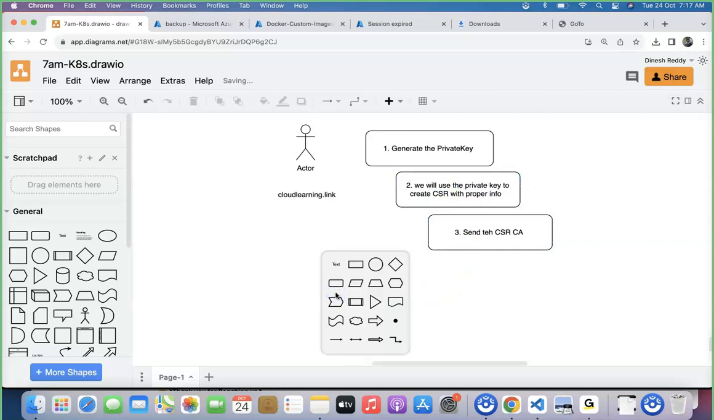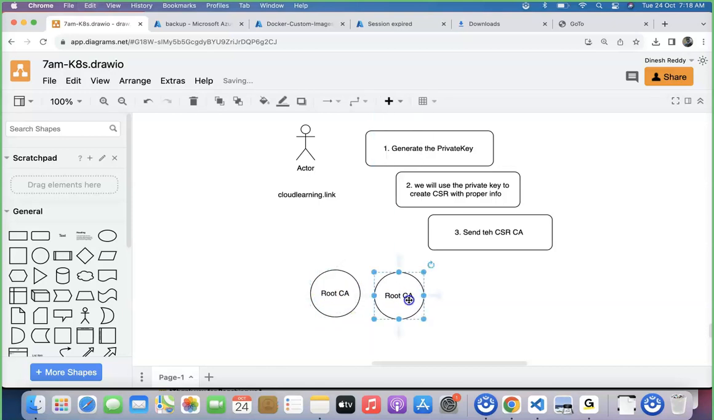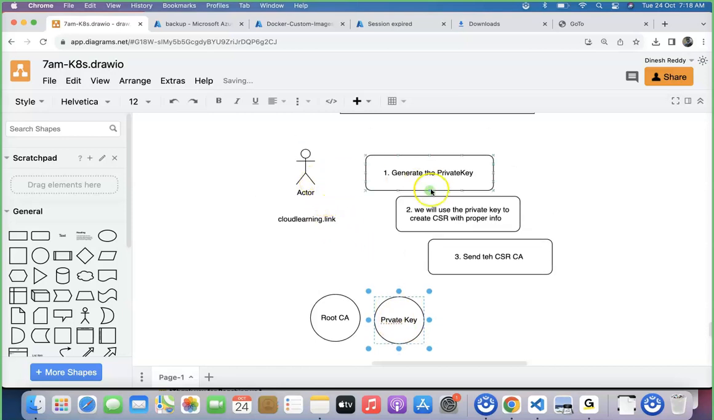For example, if you consider the certificate authority, I'm drawing it a bit here. Assume this one is called the root CA, the root certificate authority. Now the root CA has its own private key. Again, they have their own private key. This is theirs, and this is yours.